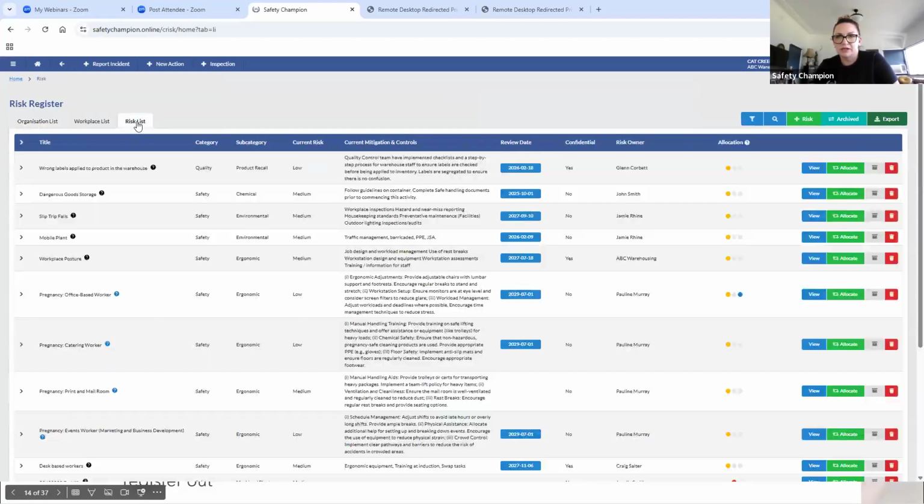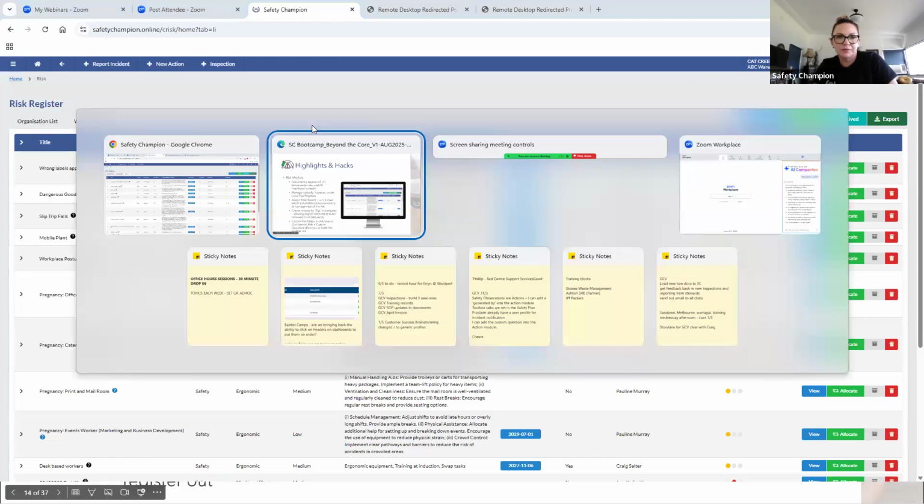I think that's, have you got anything more to add, Megan, about the risk register? No, that's it. I think it's a matter of just trying to figure out what it is you need in-house and getting the custom fields to work for you from that kind of view perspective. Yeah, great. Thank you. No worries.